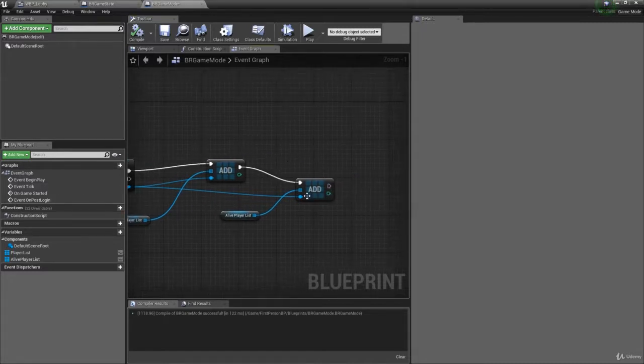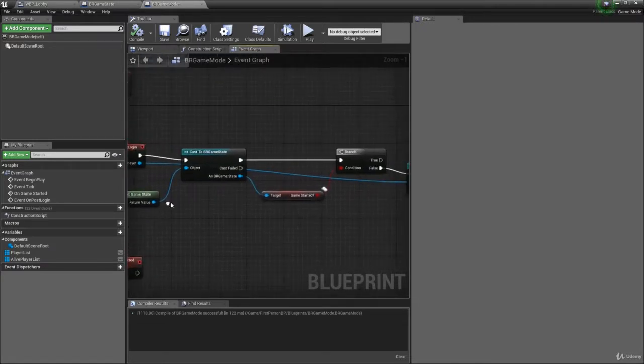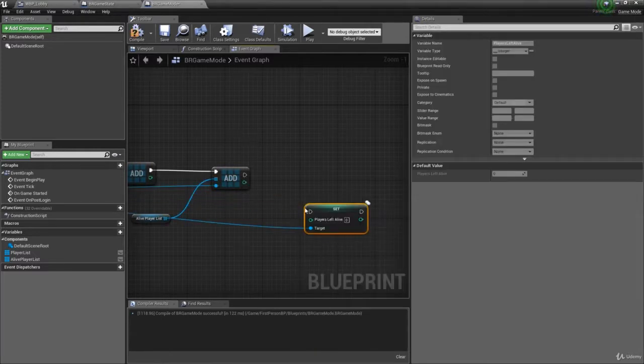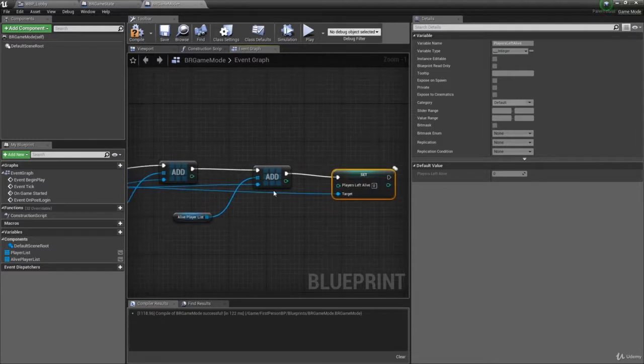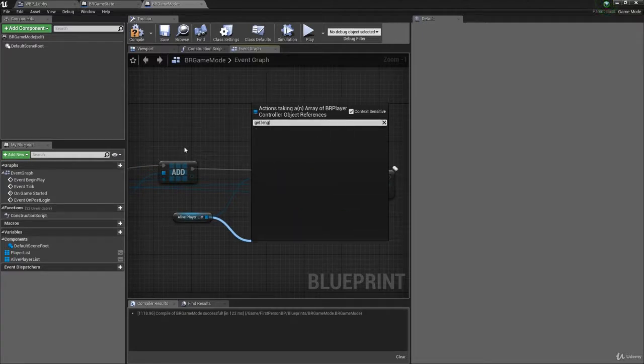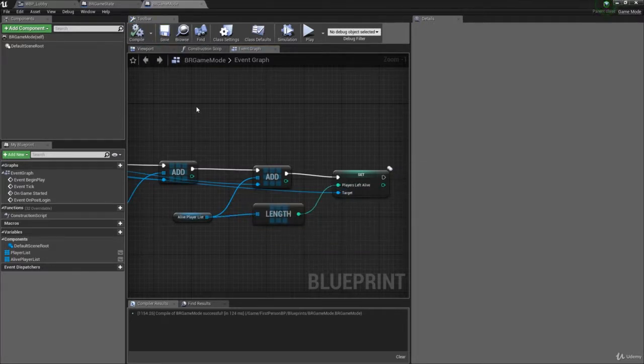And now what we need to do, you remember I had that number called players left alive? Well, what we're going to do now is we're going to drag out from the game state and we're going to set players left alive to the amount of players that are in the list. So get length. If you type in size, length should come up, and just click on length. And then from there, we can just plug that in. So what we're doing is we're just keeping track of the amount of players that are left alive in the game.